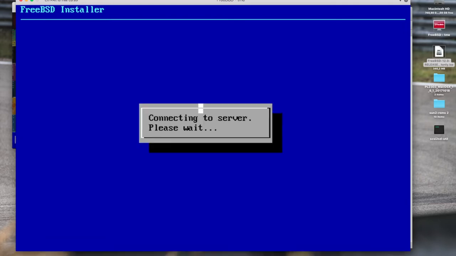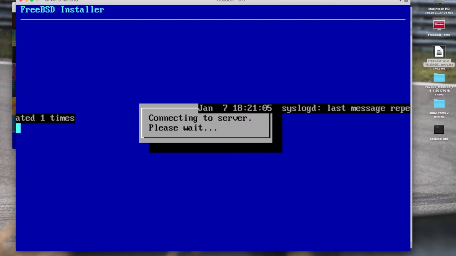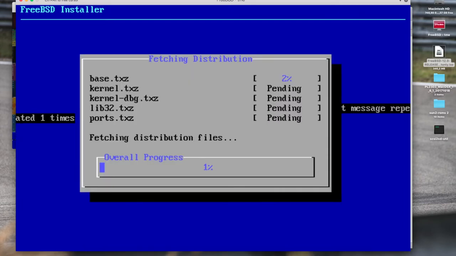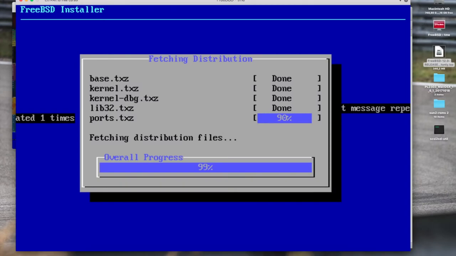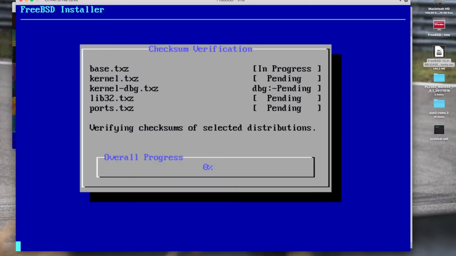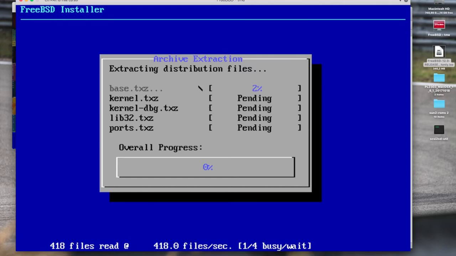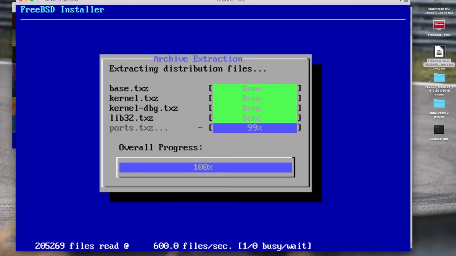And we commit. And it will now start to download all the binaries from the server, from the internet, and put them on the hard disk. Now this takes quite some while, and I've sped this up by cutting away some of this process. So here we see the files have been downloaded, they are being checked, and then they are being extracted to the hard disk. Especially the ports directory will take some while, because those are 25,000 plus small files.